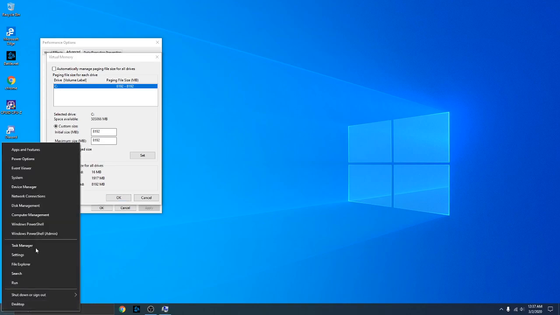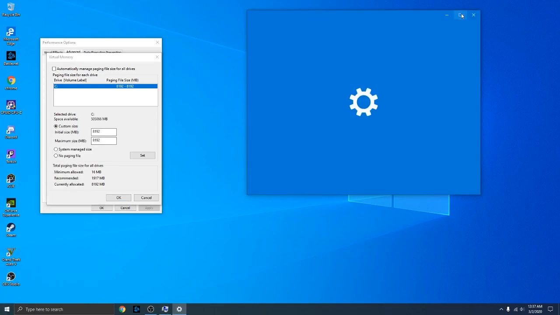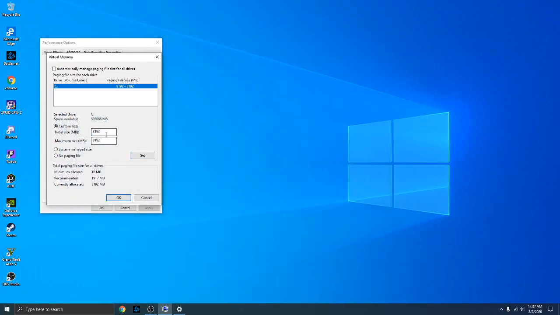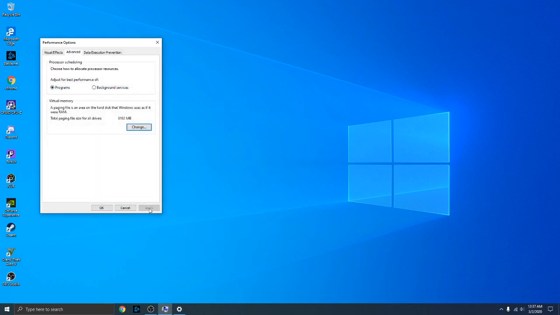So for example, my computer has 8 gigs of RAM. There's 1024 megabytes in 1 gigabyte, so you always want to set it to the megabytes of what you have. Let's say you have 4, you'll set it to 4096. So 1024 times 4 would be 4 gigabytes or 4096 megabytes. But I have 8, so I want to set mine to 8192. You hit set, okay, and then hit apply, and then okay.